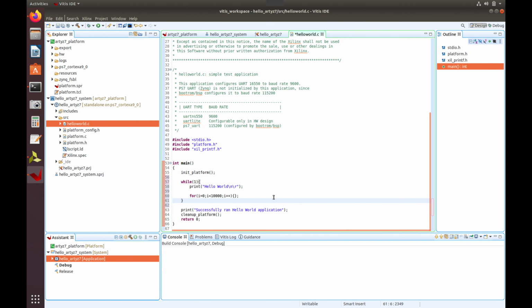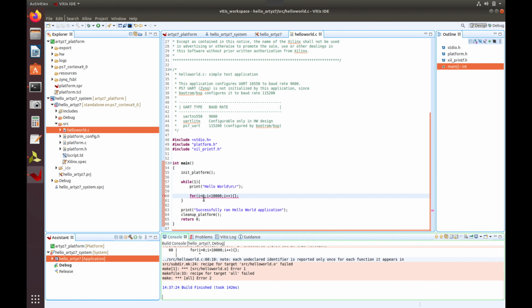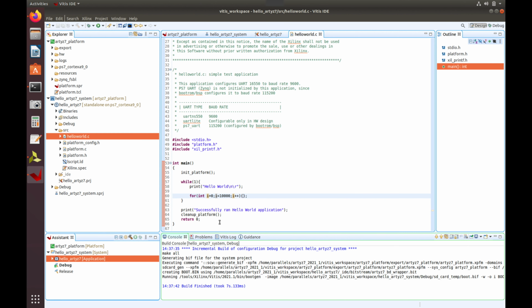So I'll go ahead and save that file and then build the application project. Oh, what are we mad about? Do I have a syntax error? Oh, forgot to put init. Go ahead and build. So as you can see, there's our simple hello world infinite loop application now.